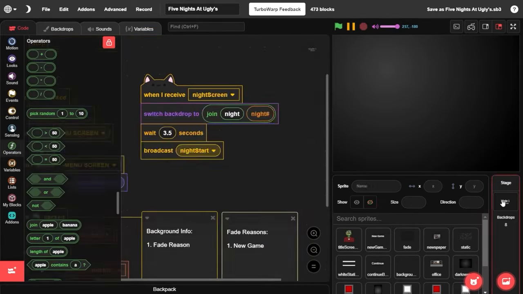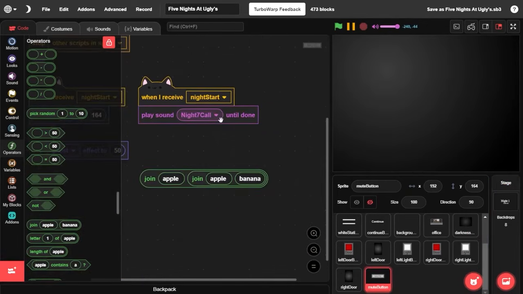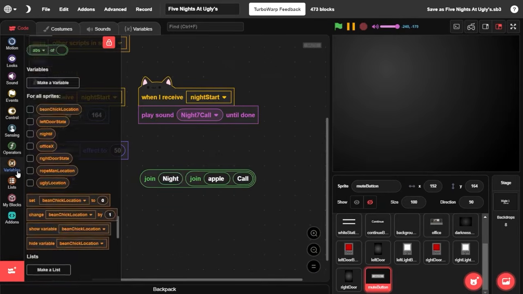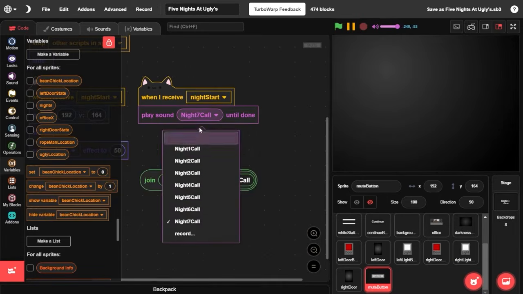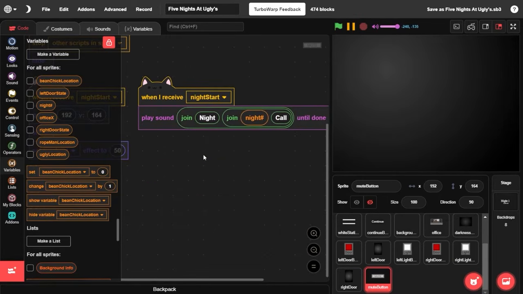We're going to use exactly the same type of code that we used to set up the night screen here. So I use night 7 call, so I'm going to change this to night, and this final one to call, and I'm going to change this middle one to night number. So night 1 call, that is the name of one of my sounds. We're just going to put it in there like that, and it'll automatically play the sound based on which night you're on. And I do want a phone ringing sound before this because it just sounds nice.